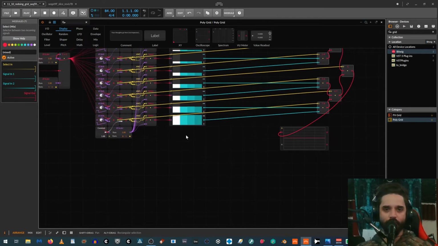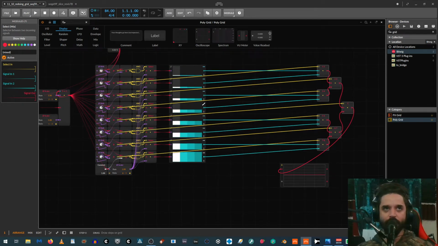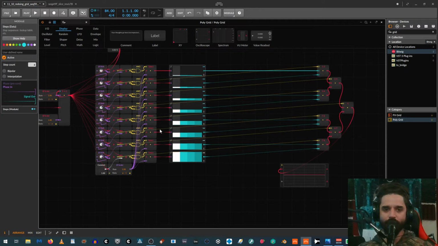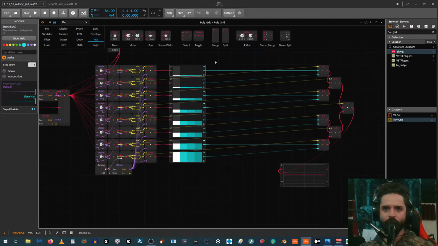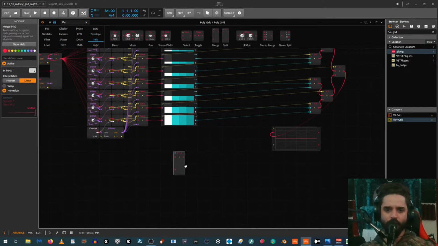Okay, so to set all that up, what I'm going to do is basically have a series of merge modules that are going to be controlling each one of these sequencers instead of these selects, and they're going to merge between the different options of lengths, so they'll all be controlled by the length knob. So let's go to mix and grab a merge module, set it to nearest, put it on 4 inputs, and make 8 of them.